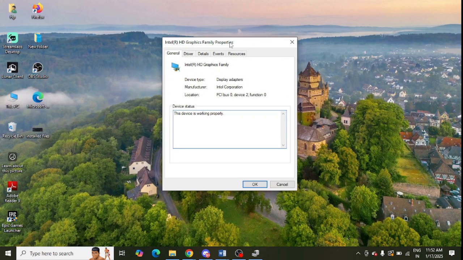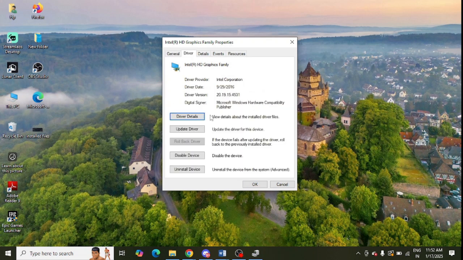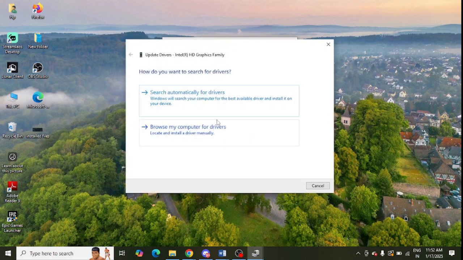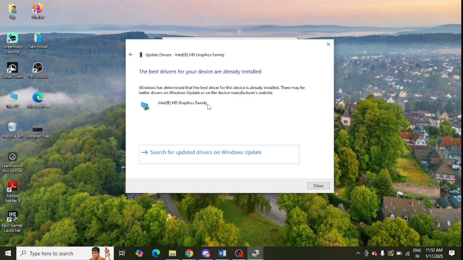This is the window, and herein you need to click on this driver option, and there's an option of update driver. So just click on update driver here, and click on search automatically for drivers, and you can see the best driver is already installed because I have just installed it.